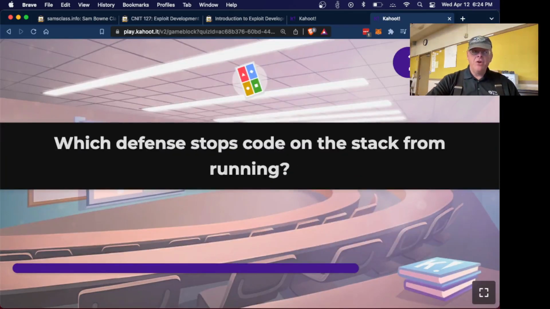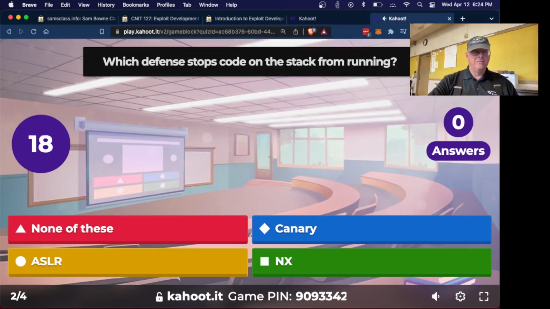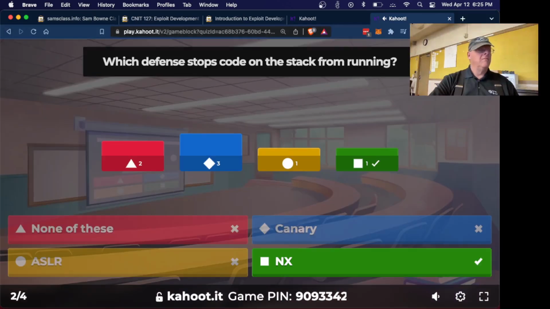Right, which defense stops code on the stack from running? NX, the non-executable bit. That's what it does. I'm sort of troubled that not more people got that. We've been talking about that all along. NX marks areas of memory non-executable, and that's what's used for the stack.